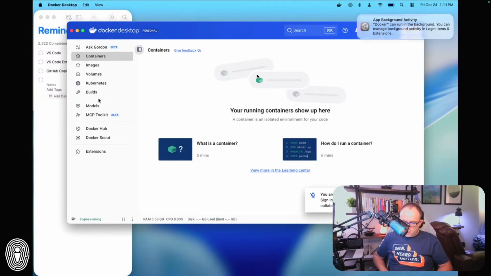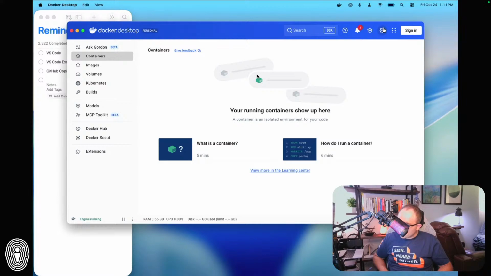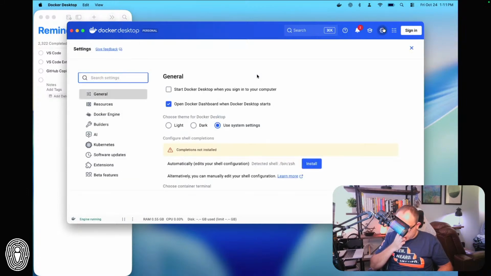Skip. All right, so we already have this installed. The only thing I want to change here is I like for Docker to start up every time my machine restarts, and it looks like it's already set up that way. Do I want to open the Docker dashboard when the desktop starts? No, I actually want to reverse these. I want to start Docker Desktop when I sign into my computer, but I don't necessarily want to open up this interface that we're looking at here. I think that's how that works. So that is the only setting that we're going to change here.